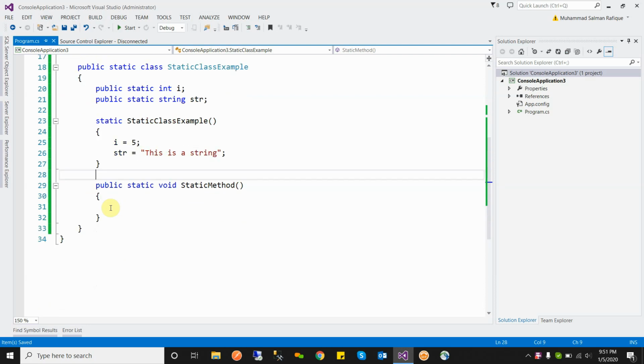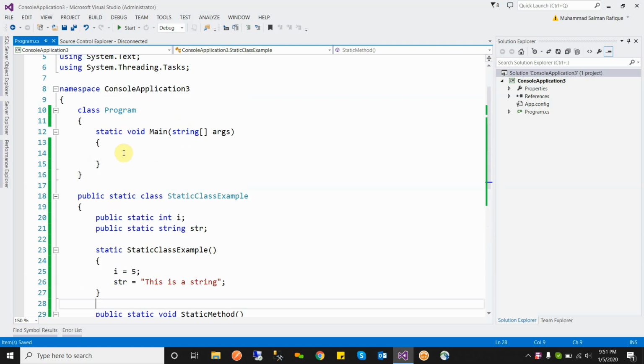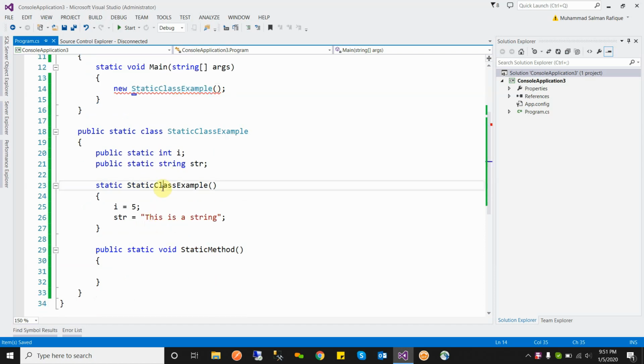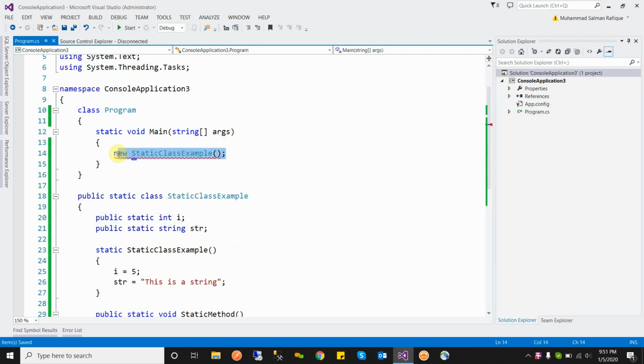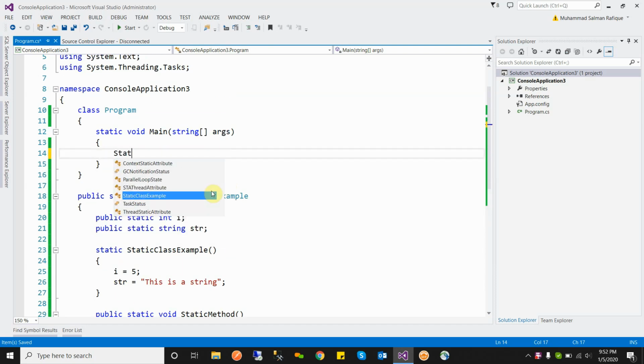Now the next one is that we cannot create an instance of a static class, for example StaticExample. So if we cannot create an instance of a static class, then how will we use this method? We use the field or method by using the class name.